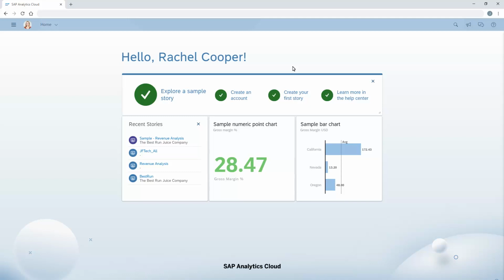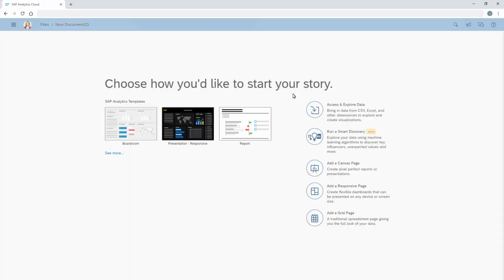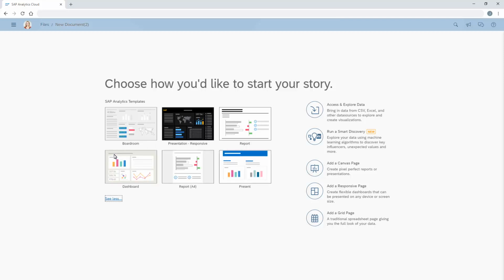We can apply predefined page layouts to standardize the look of our stories. During the process of creating a new story, we're presented with several categories of layouts we can use as a jumping-off point. These layouts are grouped into categories.